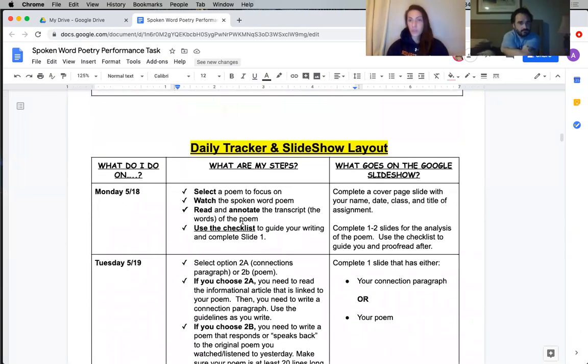So what do you do all week? Now that you have all of this information from Mr. Allen and Miss Laredo, now what do you do? Every single day, in order to get this done on time, we have created a daily tracker. And if you keep up with this tracker, by Thursday, your whole project will be done. So don't put this off and start this on Saturday morning, okay?